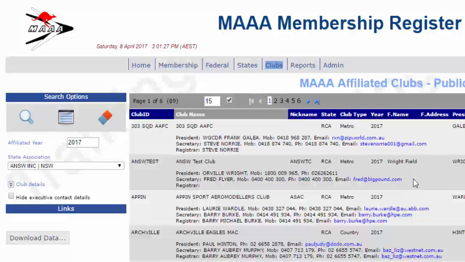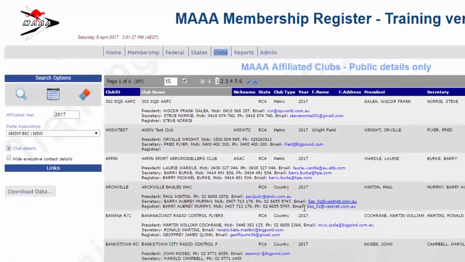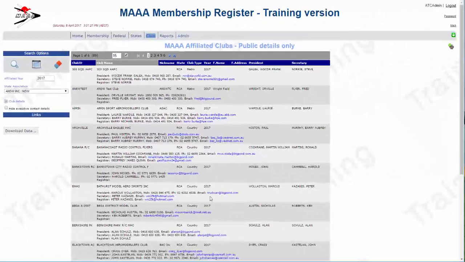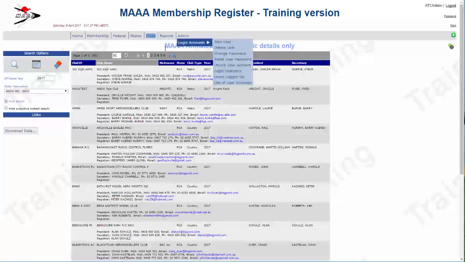Depending on your computer's configuration and email handling systems, clicking on the email address would open up your email handler, and you could send an email direct to Orville Wright or any of the other club contacts that are listed. If we update information at member level, for say Fred Flyer, that would flow through to the club details list, and from the club details list it would update this list of MAAA affiliated clubs.